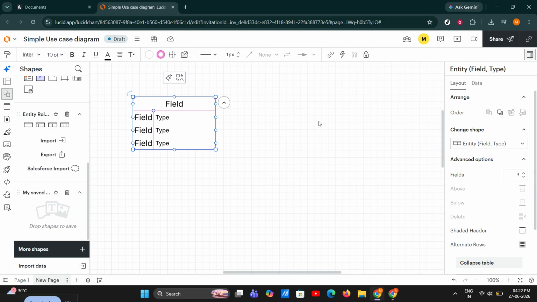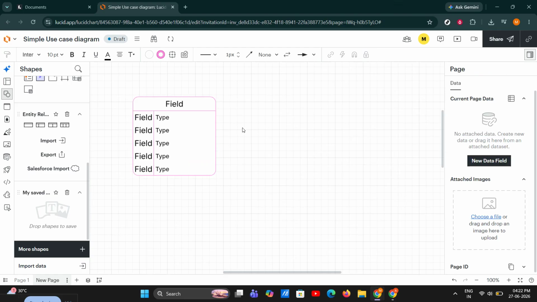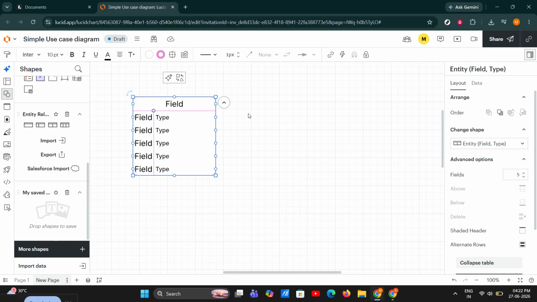Once the tables are in place, the next step is defining relationships between them. This is where Lucidchart really helps you visually map out how your data connects. Hover over an entity until you see the gray dots appear near the columns. These dots are connection points. Click and drag from one attribute to another to create a relationship line between the two tables.